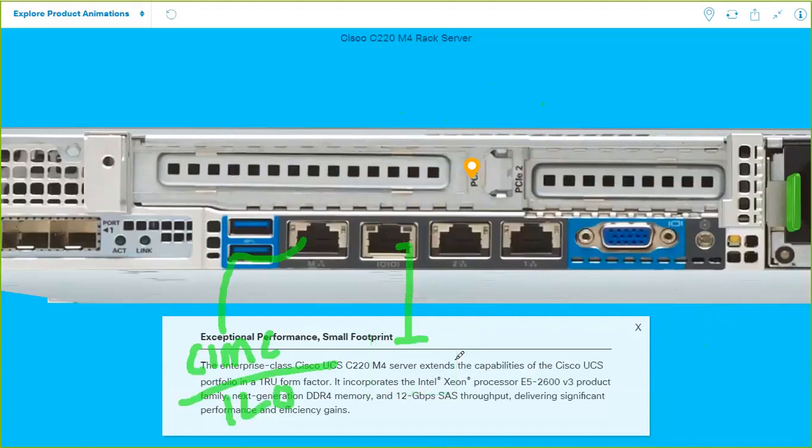Okay. So this is your iLO, if it is HP. If it is Cisco, you call it CIMC. If it is Dell, iDRAC. The symbol here is M, management. These two are for production. Clear?